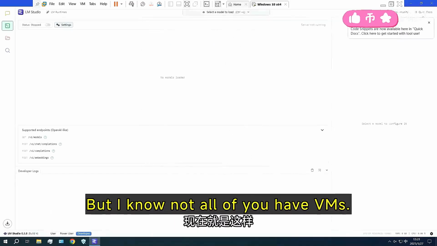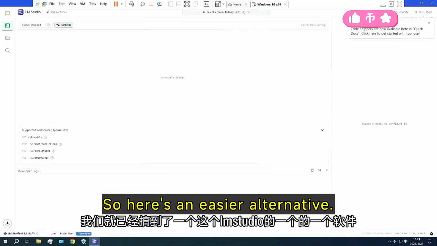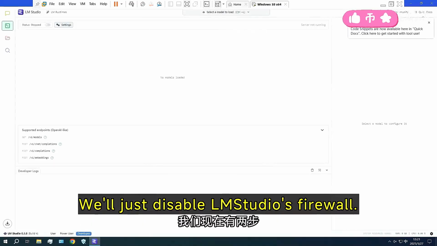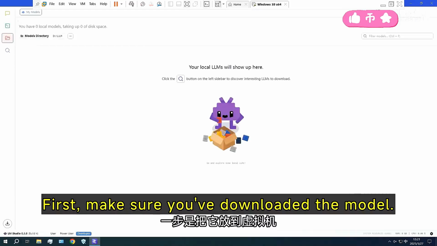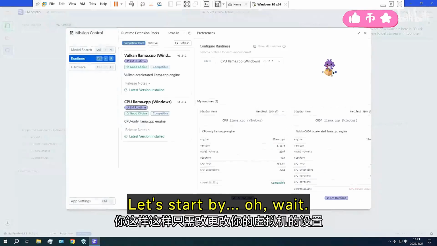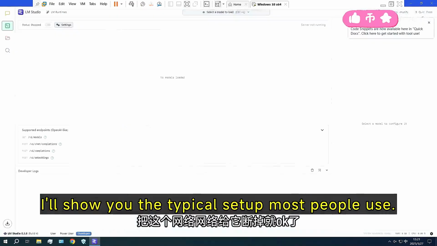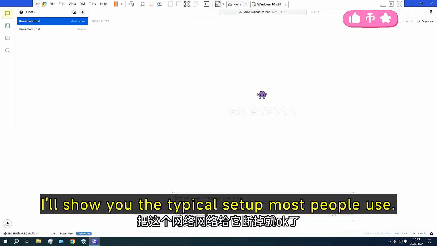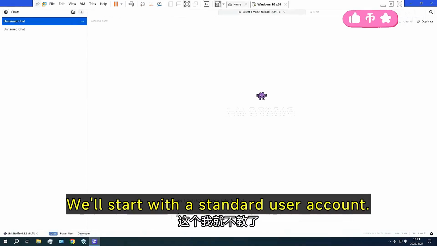But I know not all of you have VMs. So here's an easier alternative. We'll just disable LM Studio's network access with the firewall. First, make sure you've downloaded the model. Once that's done, let's start. I'll show you the typical setup most people use. We'll start with the standard user account.